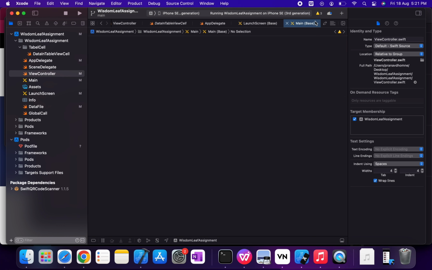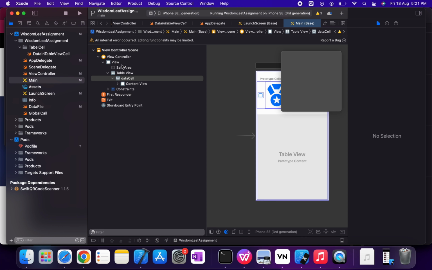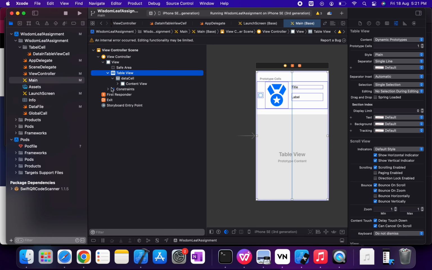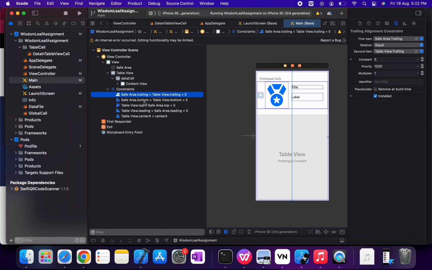In the main storyboard, this is the view controller, and inside this view controller I have set one view, and inside this I have taken one table view and set the constraints for this. The constraints are safe area: trailing, leading with the safe area, bottom means the bottom area of this, and for top I have set. So for this I have set the trailing, bottom, top, leading as 5 only.